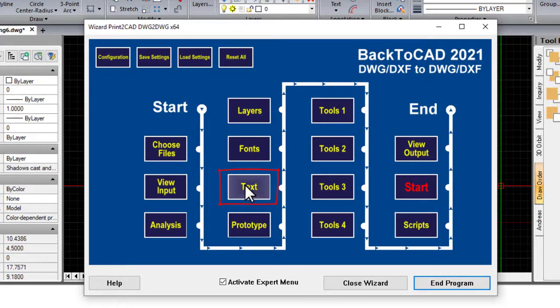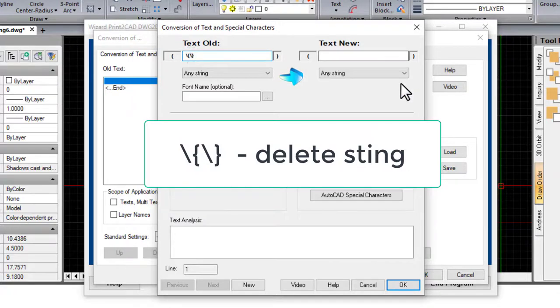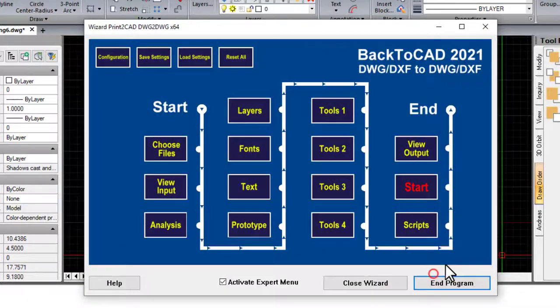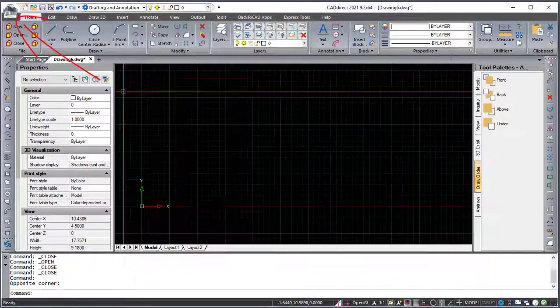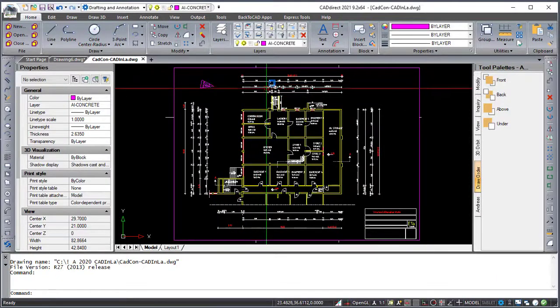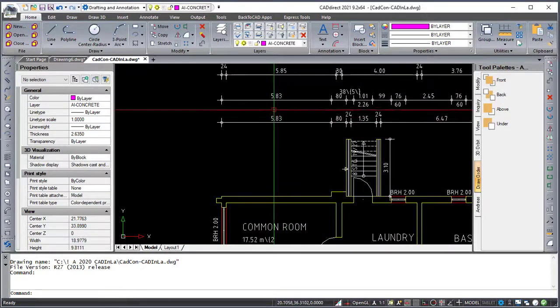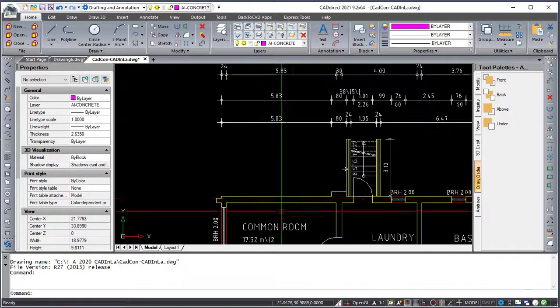Now, if you want to correct the text, you can create the rule that any text with this string should be deleted. Now you start the conversion, and you can see that the drawing improved. The text is now correct and the walls are yellow.